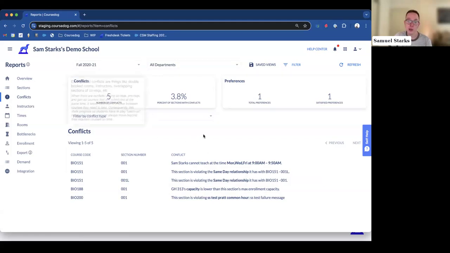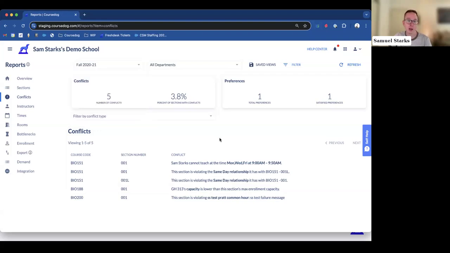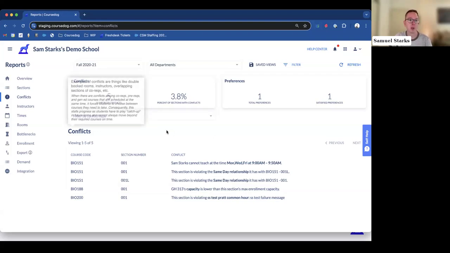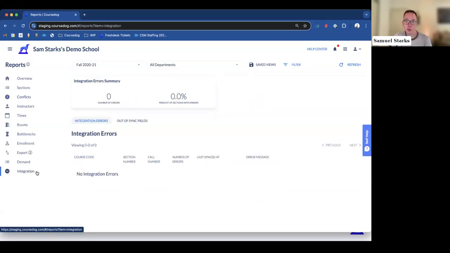So this will not be a comprehensive view of every single conflict that you have between CourseDog and your SIS, or rule violations that might be happening in CourseDog. So I did want to highlight that you do need to select or click through the necessary terms there if you are ultimately looking to have that all in one picture for every single section that might have a conflict in the system.